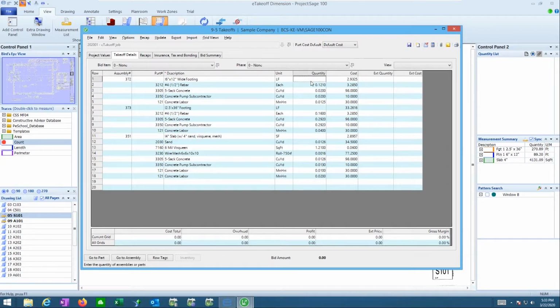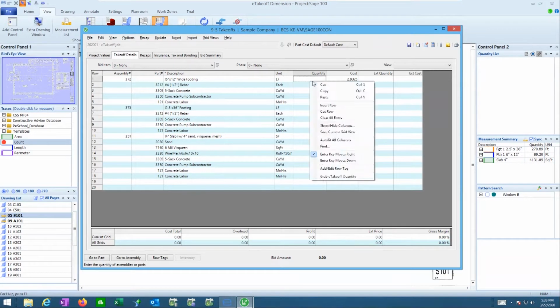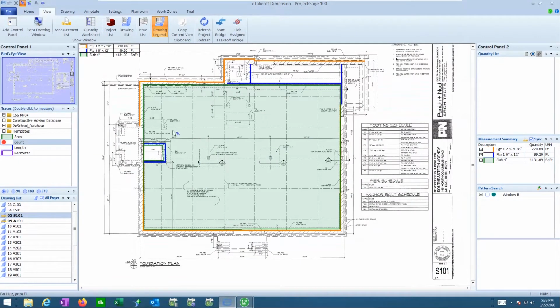So I'm going to go ahead and right-click on one of my quantities here. This is my first footing that's 6 inches by 12 inches. So I'm going to right-click. I'm going to tell it that I want to get a quantity out of my eTakeoff. On eTakeoff, I've already made my measurements and so forth, and I've already got them kind of color-coded to match what we're looking at.